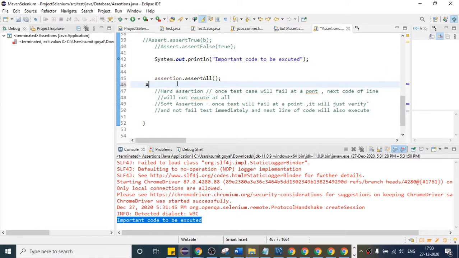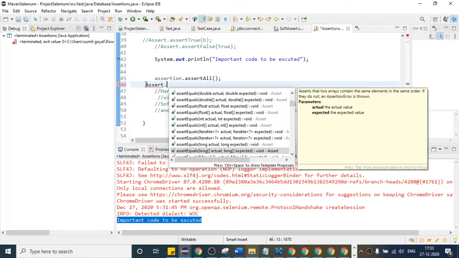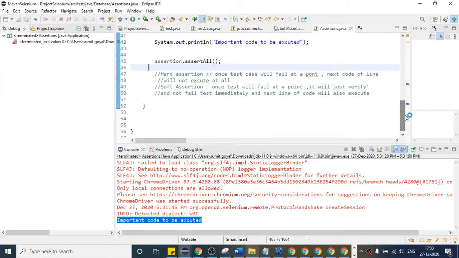And if you see this, there are so many methods, so you can explore. If I say assert, right? There are so many methods, so you can explore these if you want, right? So this is the basic concept. We will see some other methods when we come to our framework lecture. So this basic part is clear to everyone?